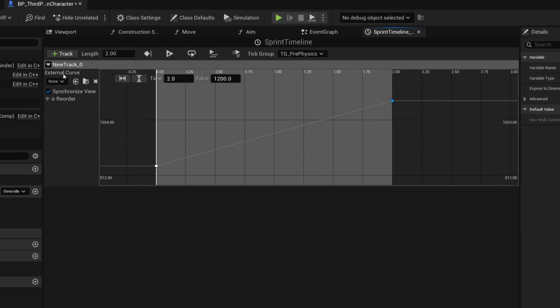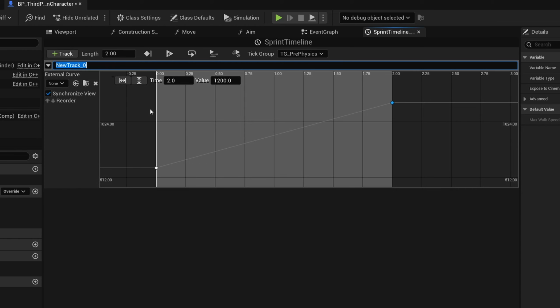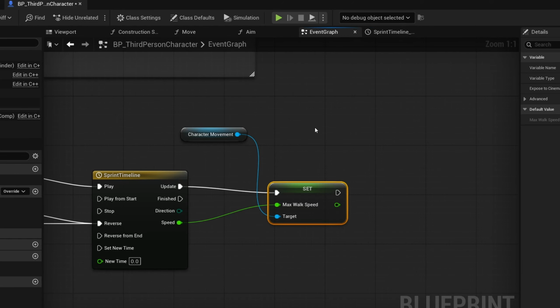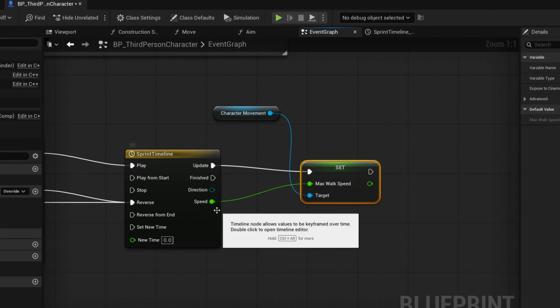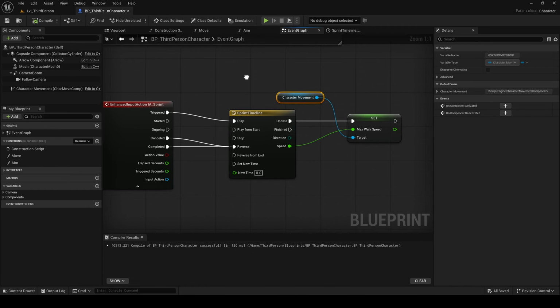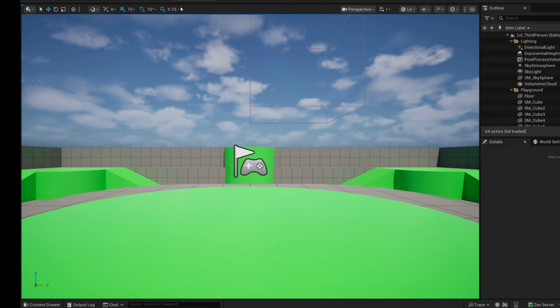New track 0 is our speed on the defined track on the timeline. Let's change the name for better understanding. You can change the track name by clicking on the track and pressing F2 on your keyboard. Now our logic is ready to be tested. Let's run the game.